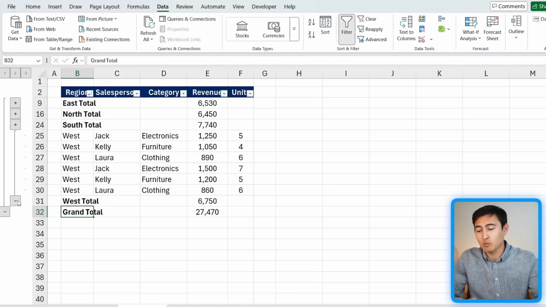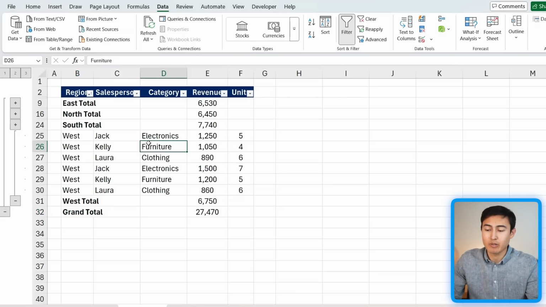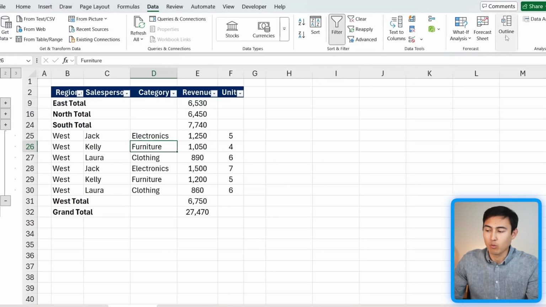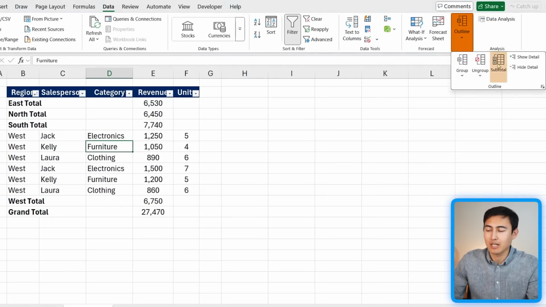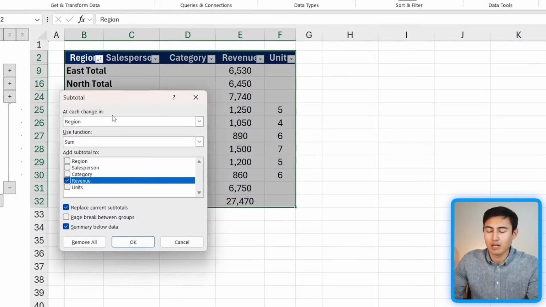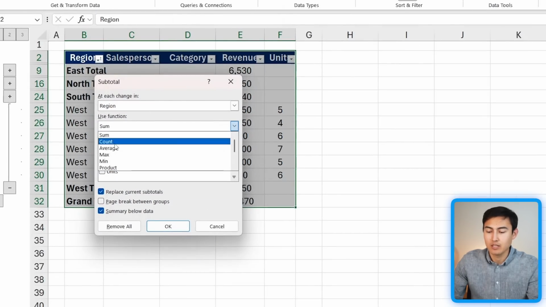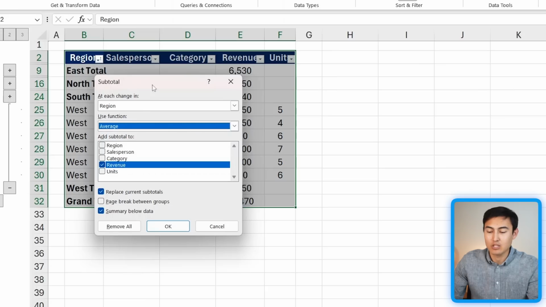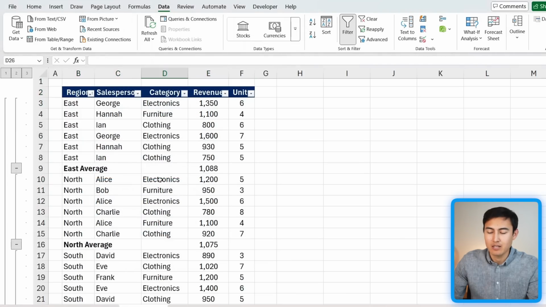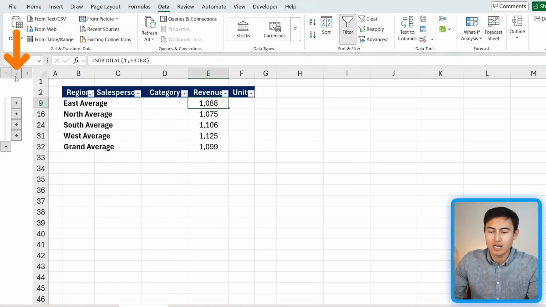Even better, it's super easy to modify. So right now we went for the sum of revenue by region, but what if we want the average? That's quite simple. We just need to go back inside outline and choose the subtotal. Within this area, instead of going for the sum like we did earlier, we now want to go for the average. Everything else is fine as is, and press on OK. Now you can see we have the average for the East, the North, etc. Let me collapse that so we can compare them one by one.